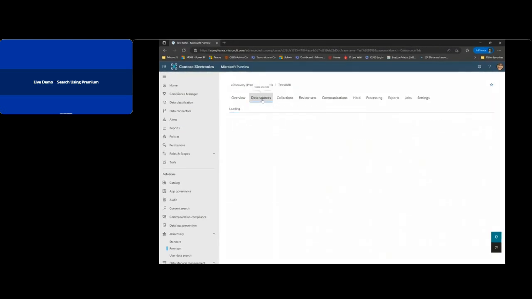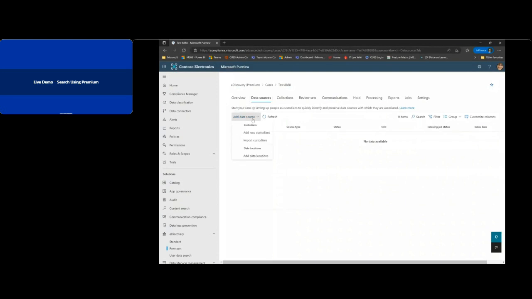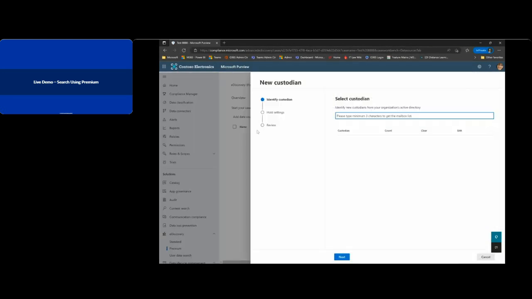So the way that would work is we would go in here and say, okay, I've got two custodians that I want to preserve their data, and I also want to issue a legal hold notice. So I'll go ahead and type in the first name of one of my custodians, and I'll type in the first name of the second.